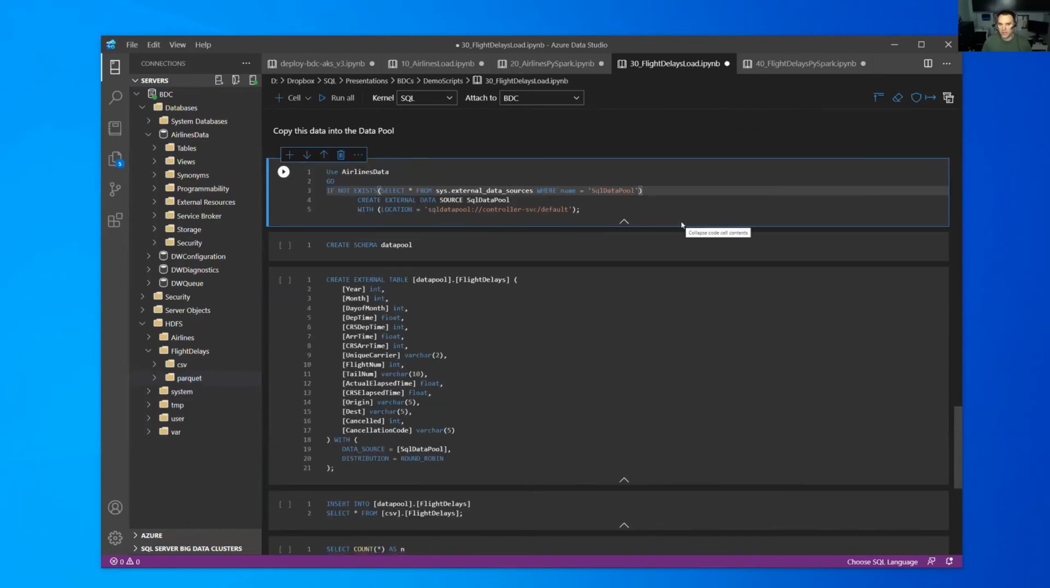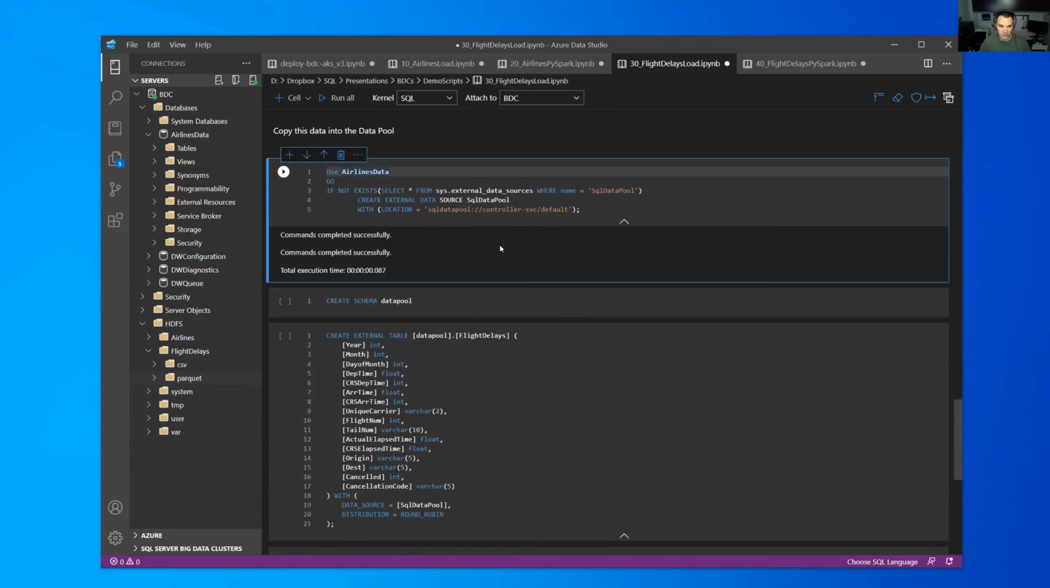So what I'm going to do now is create this data pool, and we're going to copy this data into the data pool. What I have here is I'm using my airlines data database. I'm creating a new data source called SQL Data Pool, which points to the SQL Server data pool in our big data cluster.